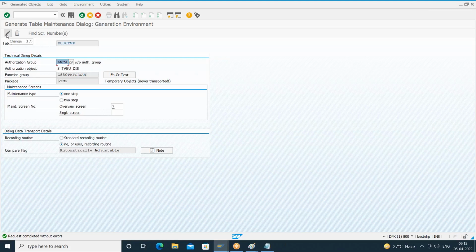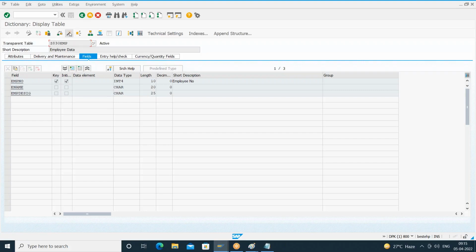So earlier we had the create button. Now we have what? Change and what? Delete button, because you have created the table maintenance. So just go back, activate your table once. So we are done with generating the table maintenance. Any questions?